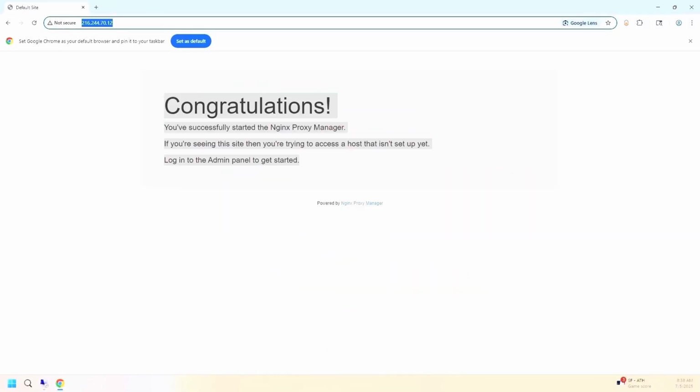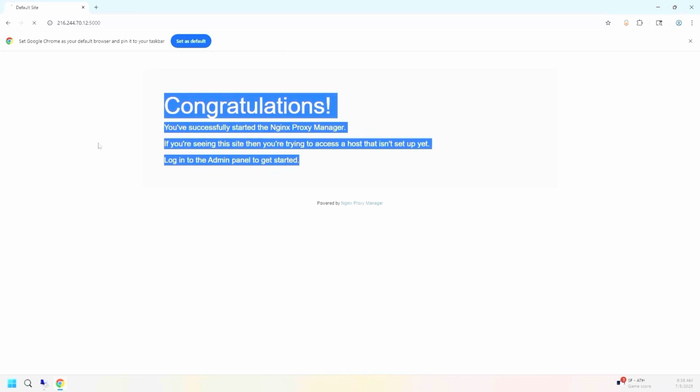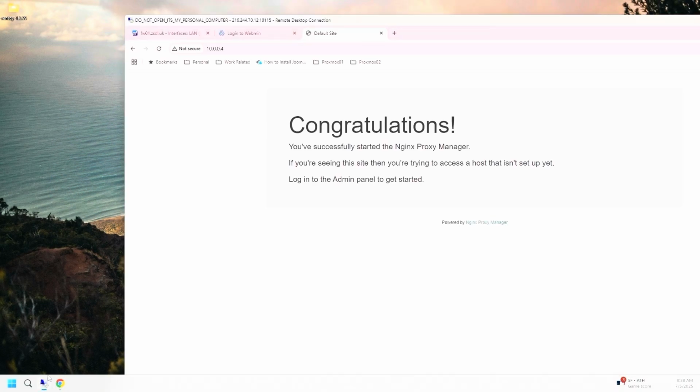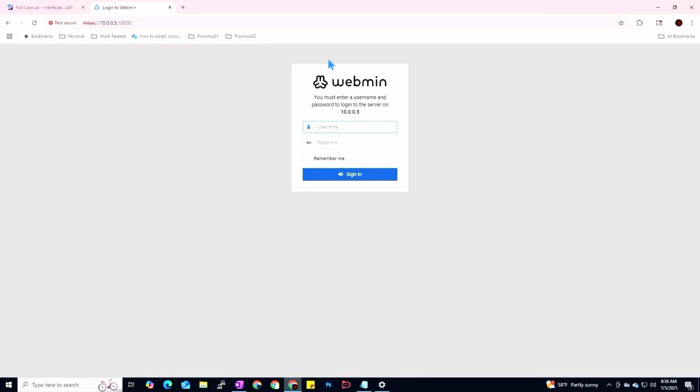Okay, but what I want is for port 5000 to access my web server. And if I do this, it's going to just keep loading and give me the error, site cannot be reached, because there is no rule set. So I'm going to go into my firewall and set up the rule. So just close this. That was just an example, but we're going to do this one, this Webmin.